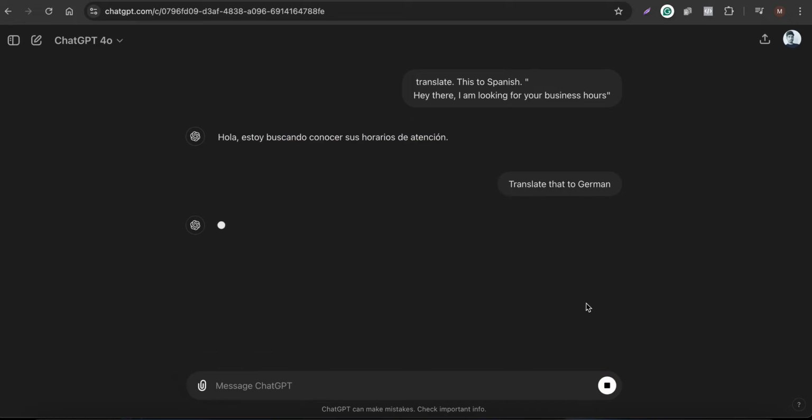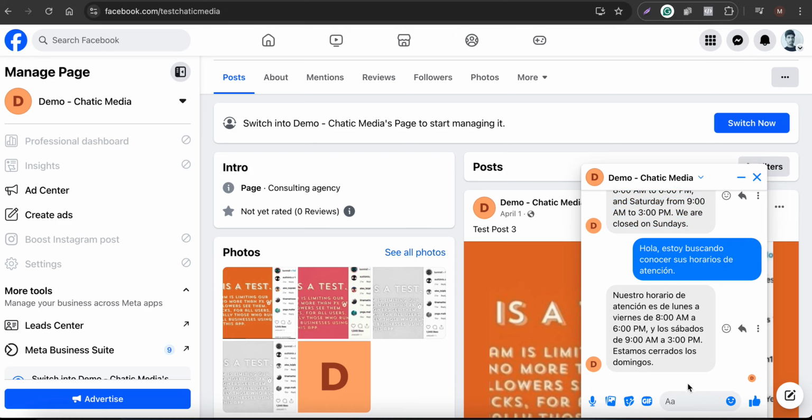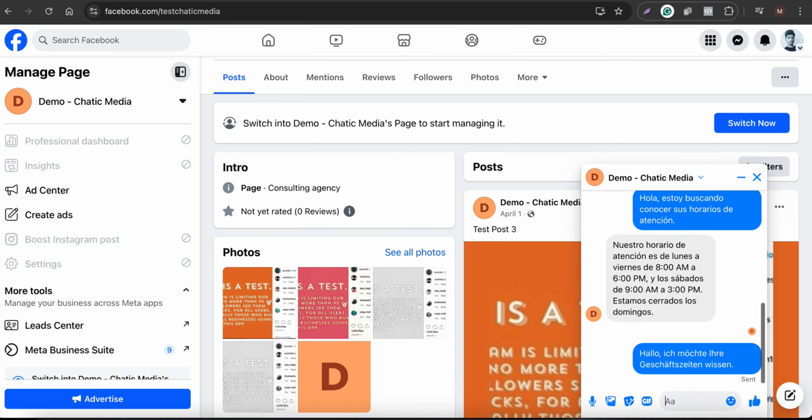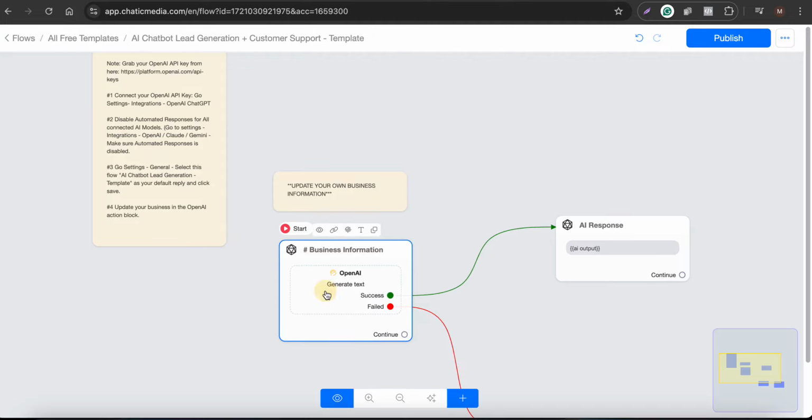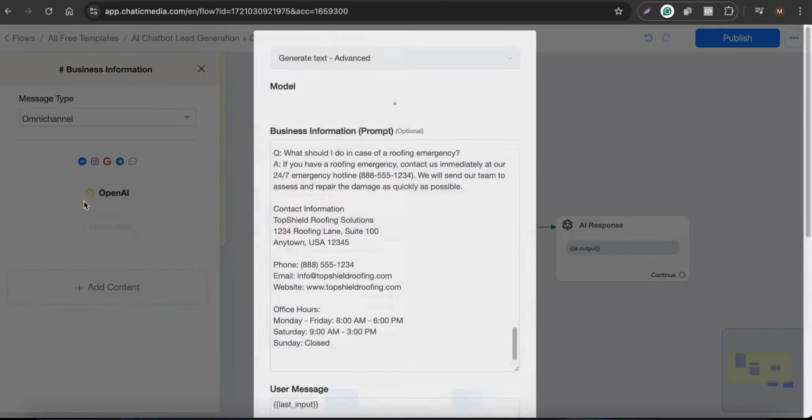So let me send the same message in German right here and see what happens. So let me send this message right here and see what happens. It should actually respond to us back in German. So it simply works for any business information you have provided right here.